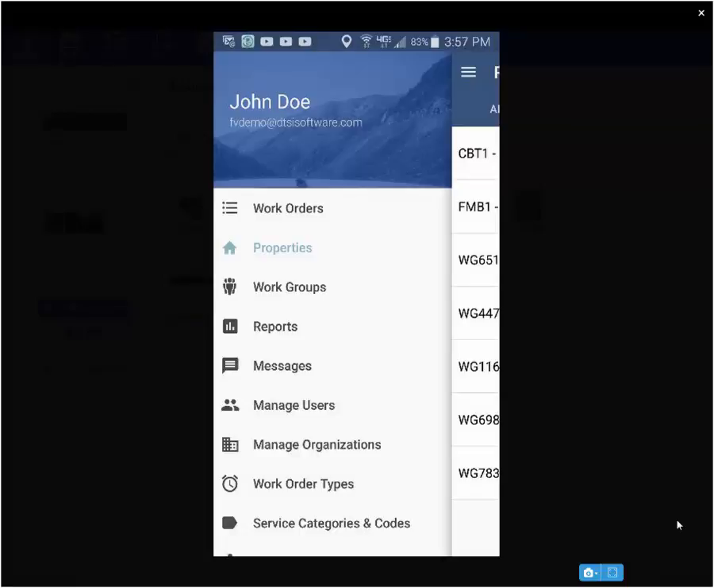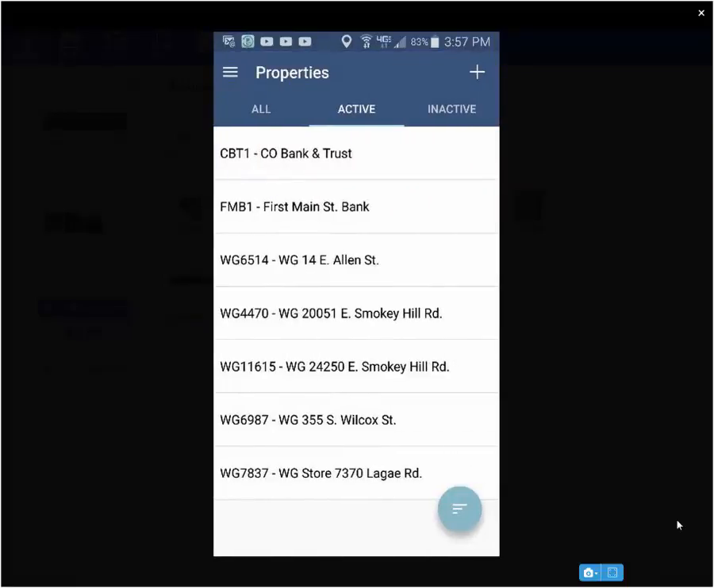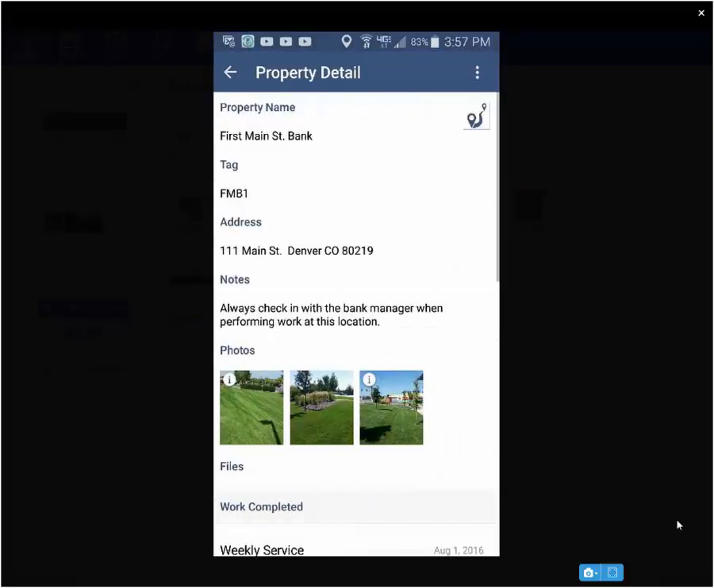Let's take a look at some property records in our demo account here. A property record has a property name. It has a property tag. Now the tag is a unique identifier. Every property tag is unique across all organizations, across all properties within the whole FieldVision platform.